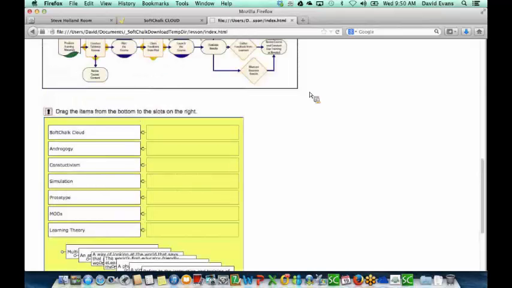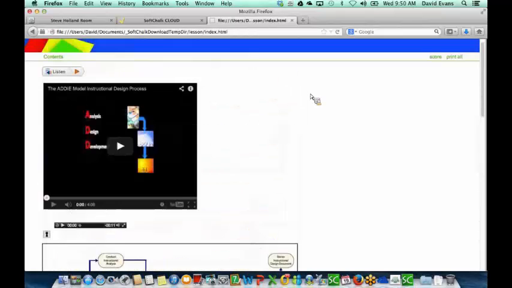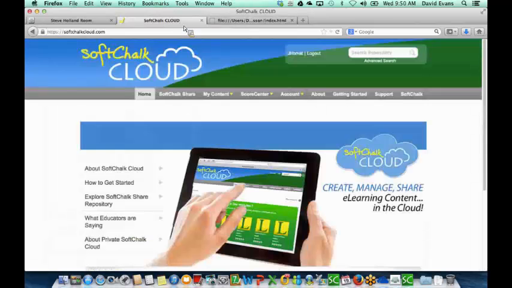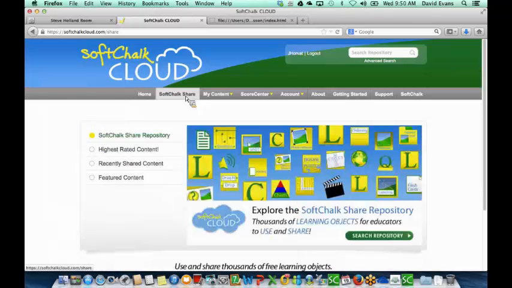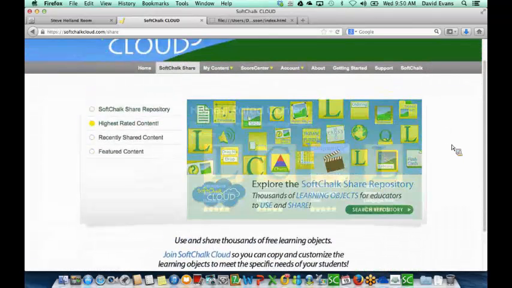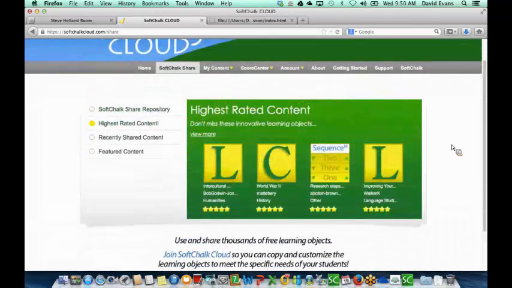Now, one of the things that I want to add is that there is a repository that many instructors have fed into with these learning objects, and those that are public can be shared and inserted into the course very easily.